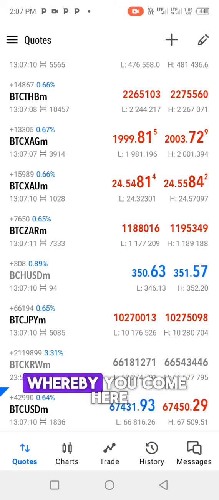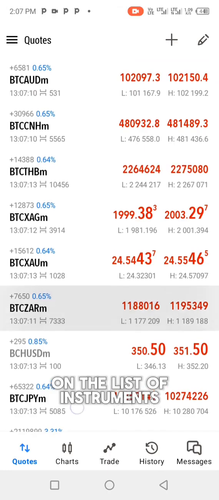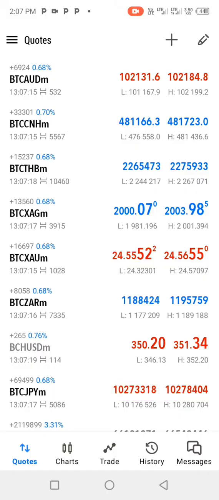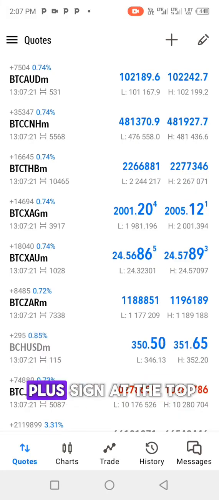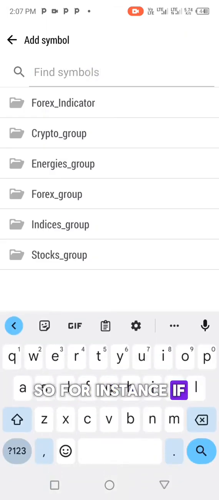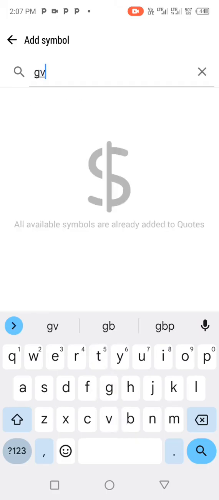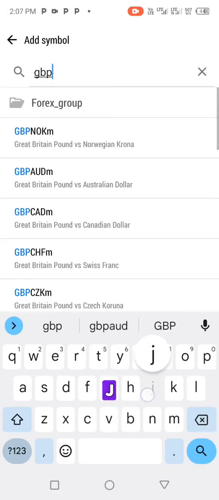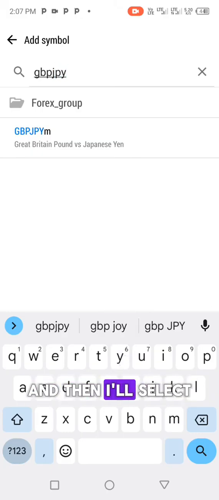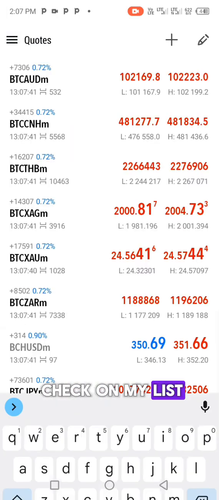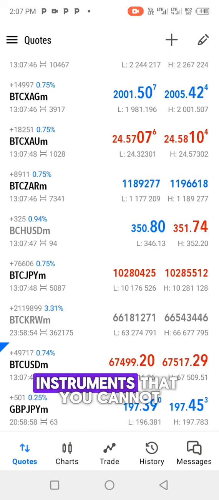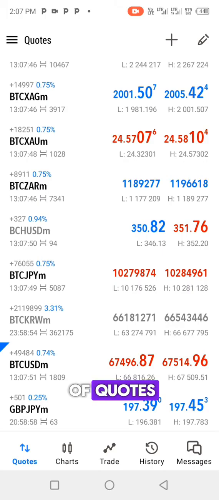But in a situation whereby you come here on the list of instruments and you cannot find the particular instrument that the signal says you should open a trade on, you go to the plus sign at the top, click on it, and then you find symbols, right? So for instance, if I was looking for GBP JPY, yes, if that's what I was looking for, I'll come here, click, and then I'll select and go back to check on my list. Yes, right there, it has been added. So that's the way you can add instruments that you cannot find in the list of quotes, right?